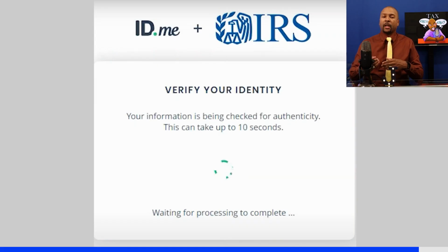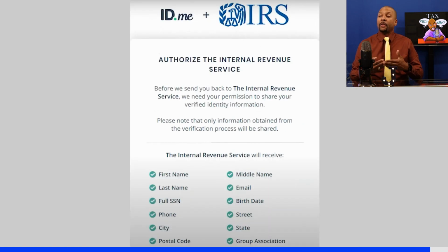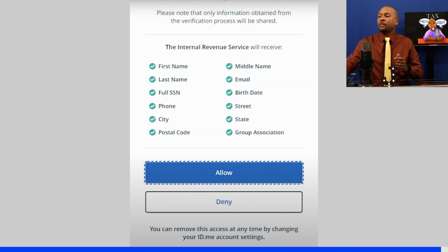It's going to show you a screen like this where it says verifying your identity. And then once that's been done, you'll get to a screen like this where you're going to authorize ID.me to send that information back to the IRS. So at the very bottom of the screen, you just simply click the button that says allow. Now, what happens after this is you are then going to be taken into your actual IRS online account.